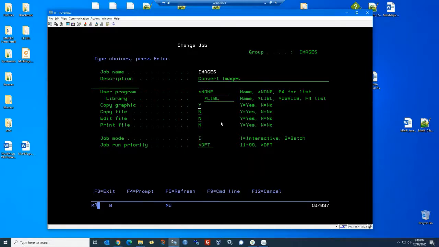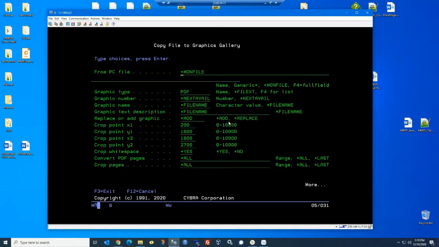So I'll hit enter past that and we'll see the settings for the copy graphic, and to bring it into the gallery. So this one is set up to work with a monitor. Whatever graphic triggered the monitor is going to be used in this conversion. So that's what *mon file means up there. You could put a path in there, if you were going to use this command in your own program or something, you can fill in a path and a file name. But mon file means that we're going to use whatever file triggered the monitor in the conversion here.